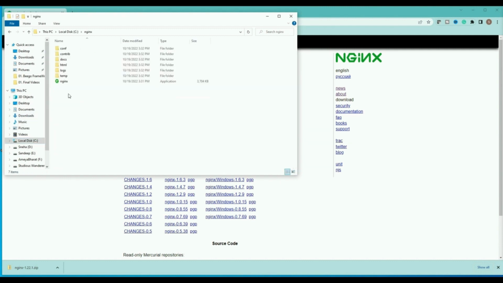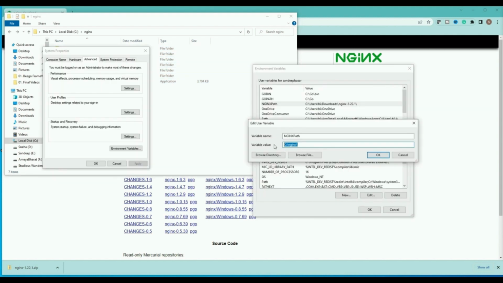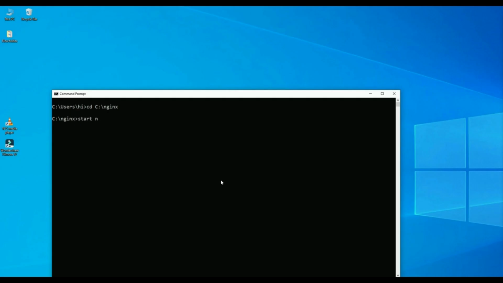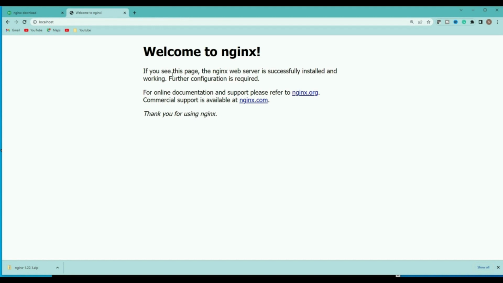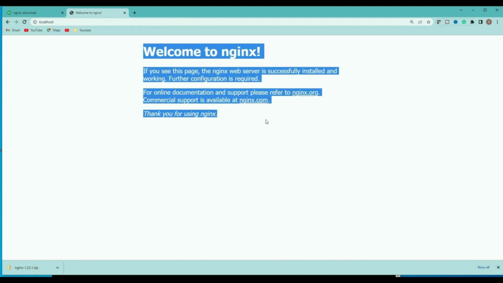Please note some important locations or folders for Nginx. Now let's start Nginx from the command line. Verify the Nginx Windows installation. We should be able to go to http://localhost, and we should see the Welcome to nginx default page.